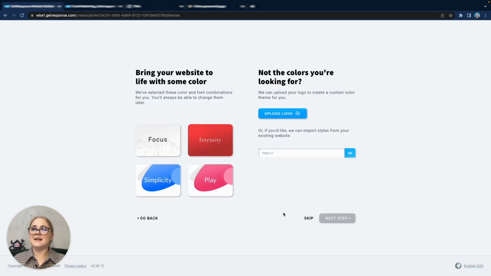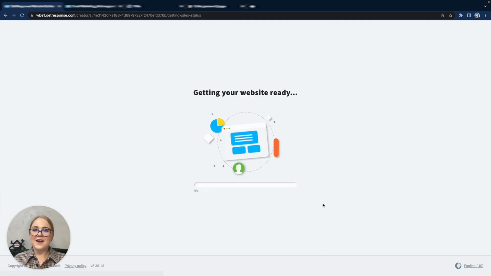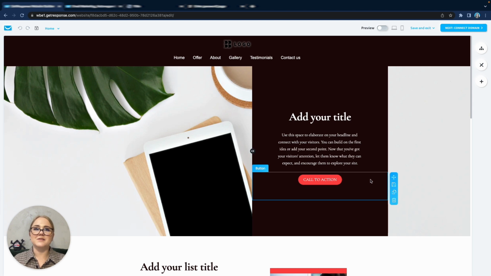Then you can select a suggested design look, upload your logo, and if you already have a specific design you would like to follow, you can import it here. And lastly, you can enter your company details here. And now let's make the magic happen. And here you can pick a suggested design for your landing and customize it the same as for the option before.